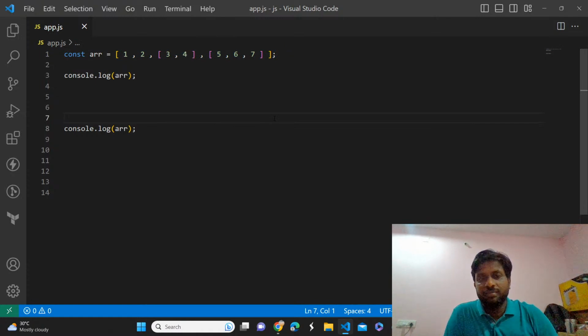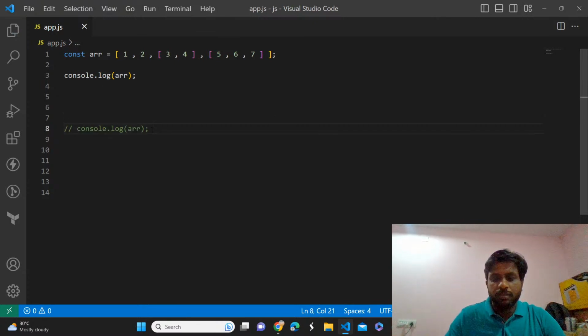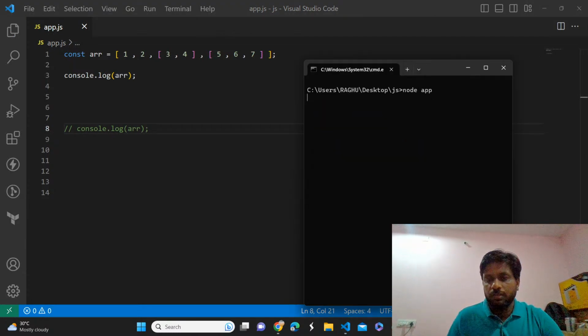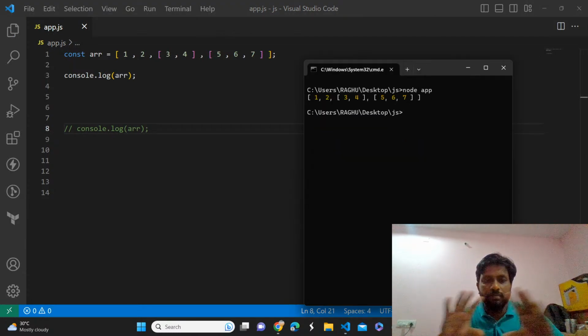Yes, we can, sir. Yeah, this is kind of like a multi-dimensional array, right? Yes, sir, multi-dimensional. But if we do console.log, what will happen? It will print exactly how we have just designed.